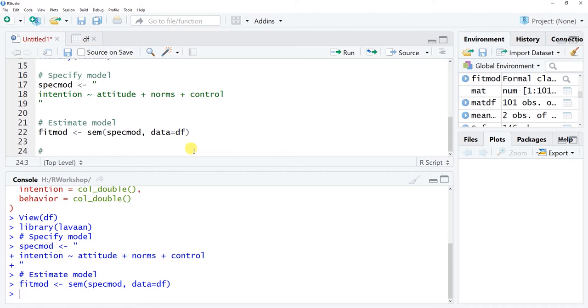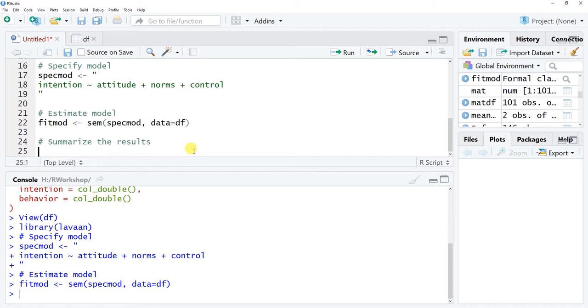And now we're ready for the third step, and this is when we're going to summarize the results. In terms of summarizing the results, we're going to use the summary function from base R, which may look familiar to you because it's the same one you would use if you're using the lm, or linear modeling, function, which we'll use in a second, from base R. As our first argument we're going to enter the name of the estimated model object. So we'll paste that in, comma, and for the second argument we're going to request some additional information. So let's do fit.measures equals TRUE. And then as our third argument, rsquare equals TRUE.